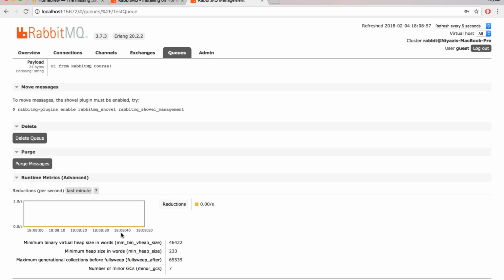So I hope this is a good introduction to the Management UI and creating our first queue and exchange with a binding in RabbitMQ, and I think this is a very useful exercise. I highly encourage you to do the same in your environment, and I'll be seeing you in the next section.